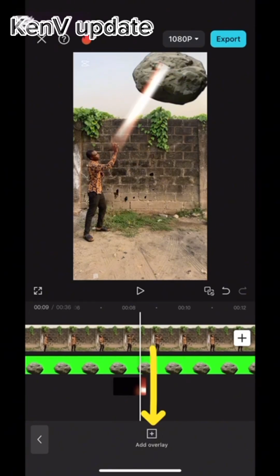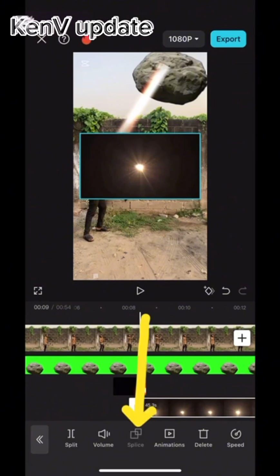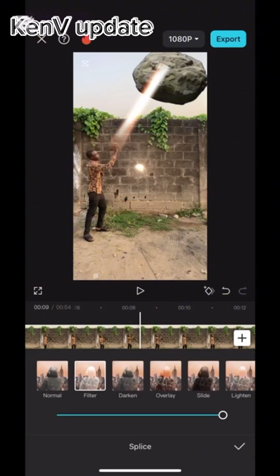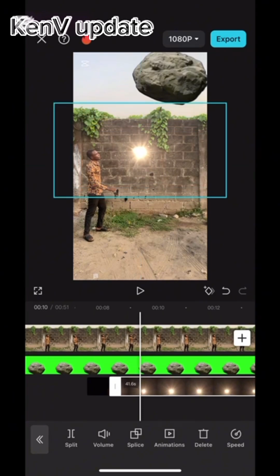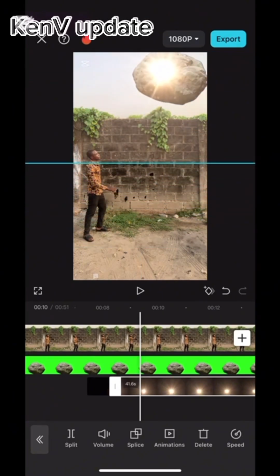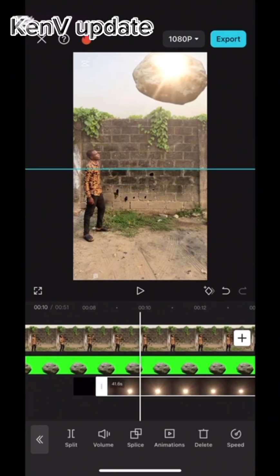Click on add overlay now. Then you import this second light here. You click on splice, guys. You click on filter. You mark on this, good, and go back. Then click on the light. Then you expand it and bring it up to the stone. Make your necessary adjustments.